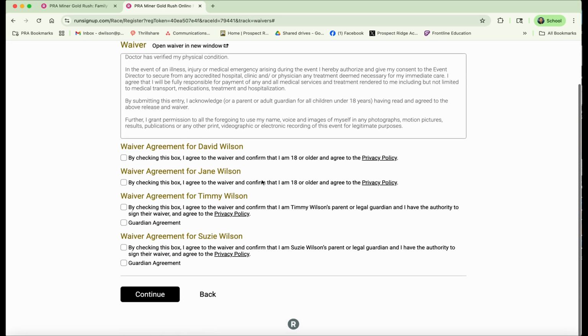Step 3. Here I can read through the Ninja Nation waiver and accept the terms for myself and the rest of my family participants.